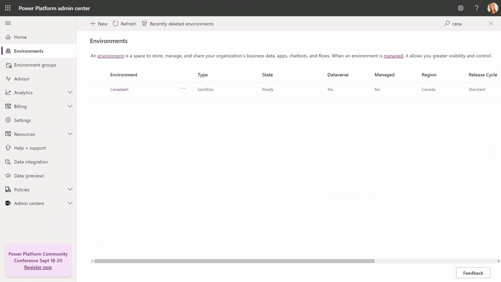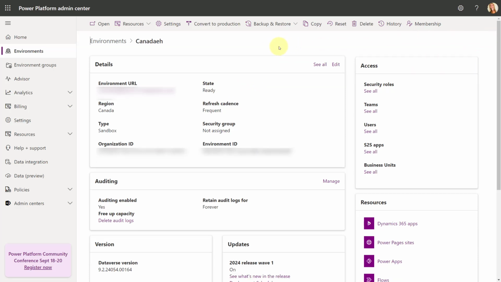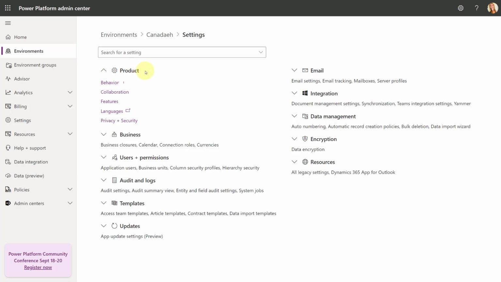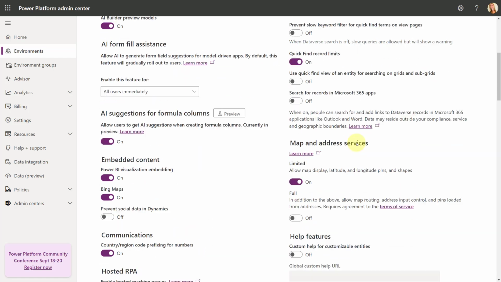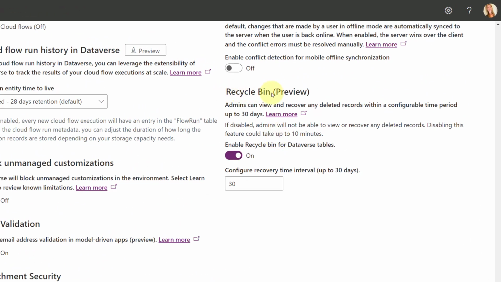So in order to try this Recycle Bin feature, the first thing that you'll have to do is enable this preview. And you can do that by logging into the Power Platform Admin Center, then navigating to Environments, and then you're going to open the environment for which you want to turn this on. So I'm just going to go ahead and click here on Settings. Then I'm going to expand the product section over here, and then I'm going to click on Features. And then you'll need to scroll all the way down. And here you can see the Recycle Bin preview feature that you can turn on directly from within here.